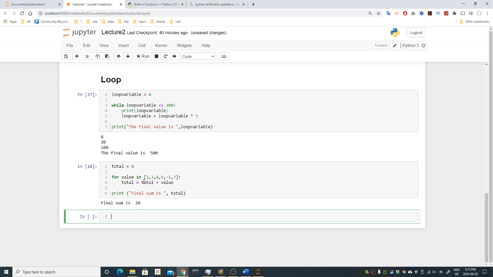So this is how you can do that in Python, to add the sum of the values.